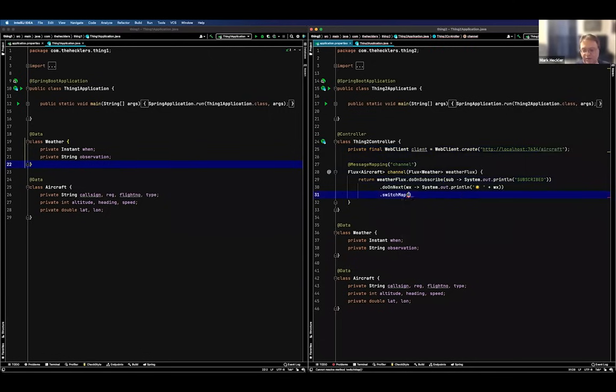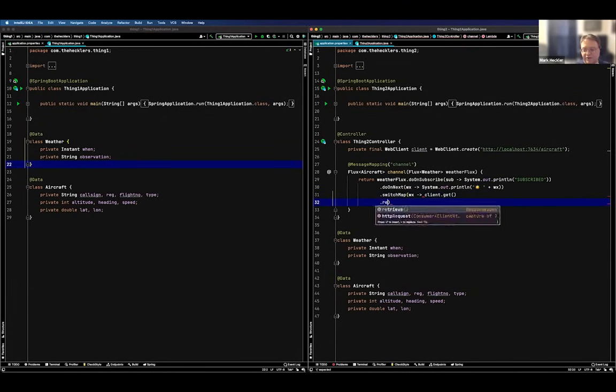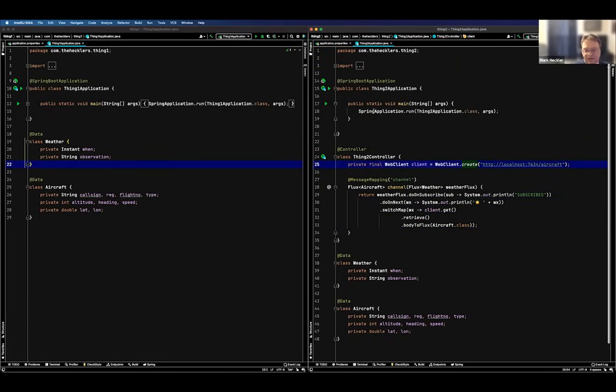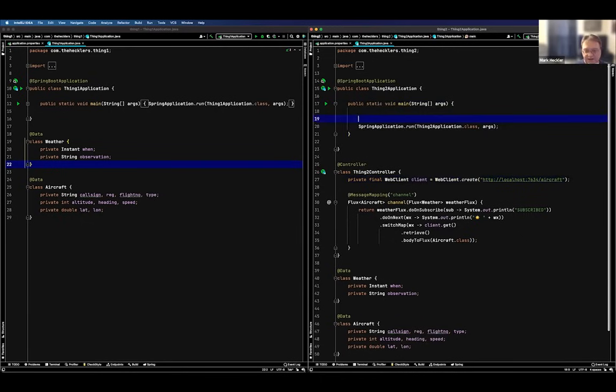So I'm going to take my weather value, each one that comes in, and in turn call that client and retrieve those values, convert the body of values to a flux of type aircraft, and send it back. Actually, before I do that, I'm going to do a little cleanup here, because when I disconnect, I don't want it to be ugly and a little unceremonious.